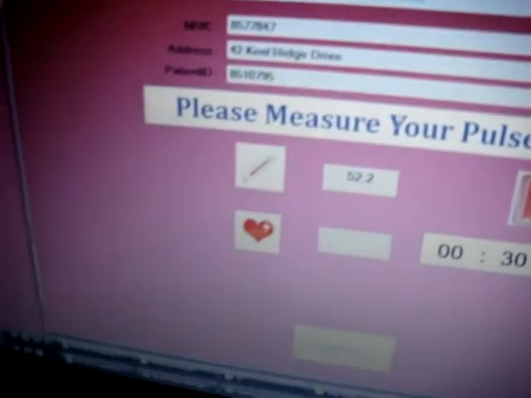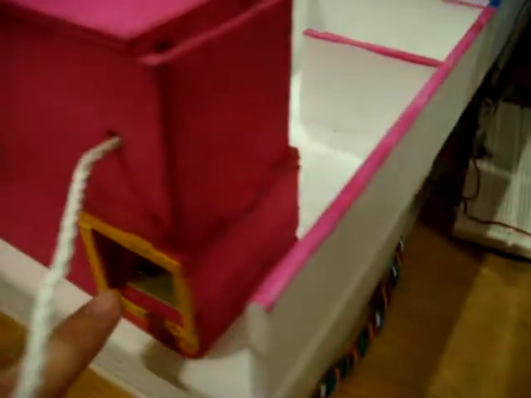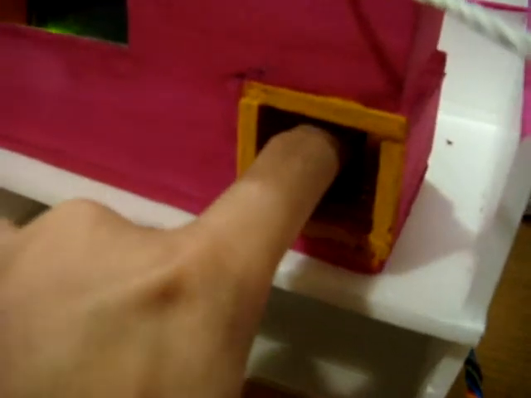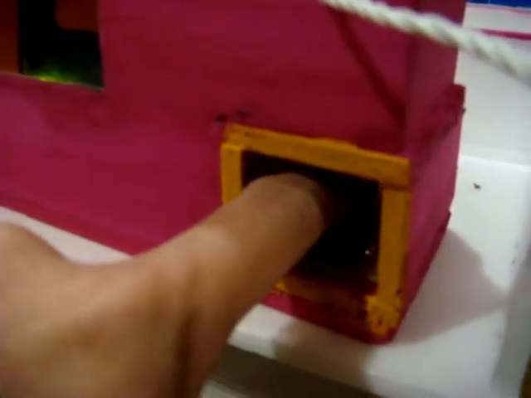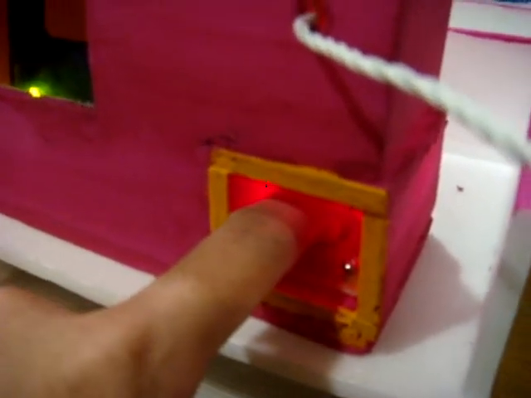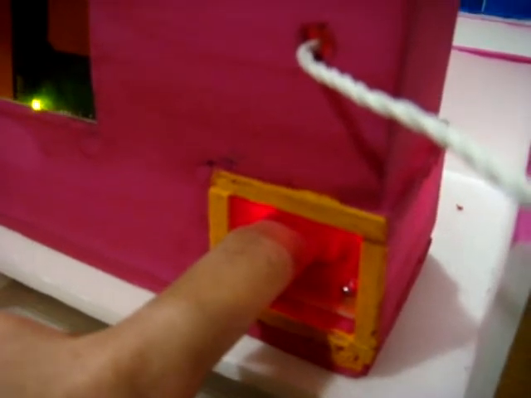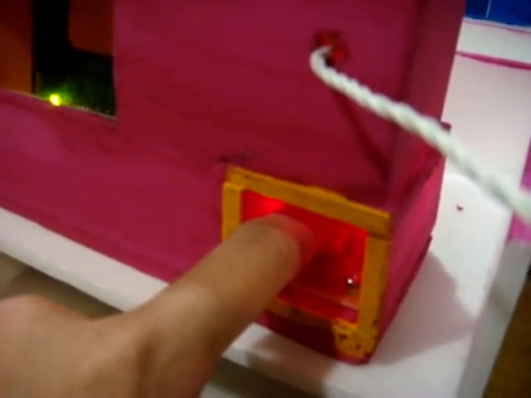And now I will measure the blood pulse. Please place your finger in the blood pressure sensor and wait for 30 seconds. So this is a blood pulse sensor. When I place my finger in, there's an LDR and a high intensity LED to measure blood pulse. And the timer will start counting down.